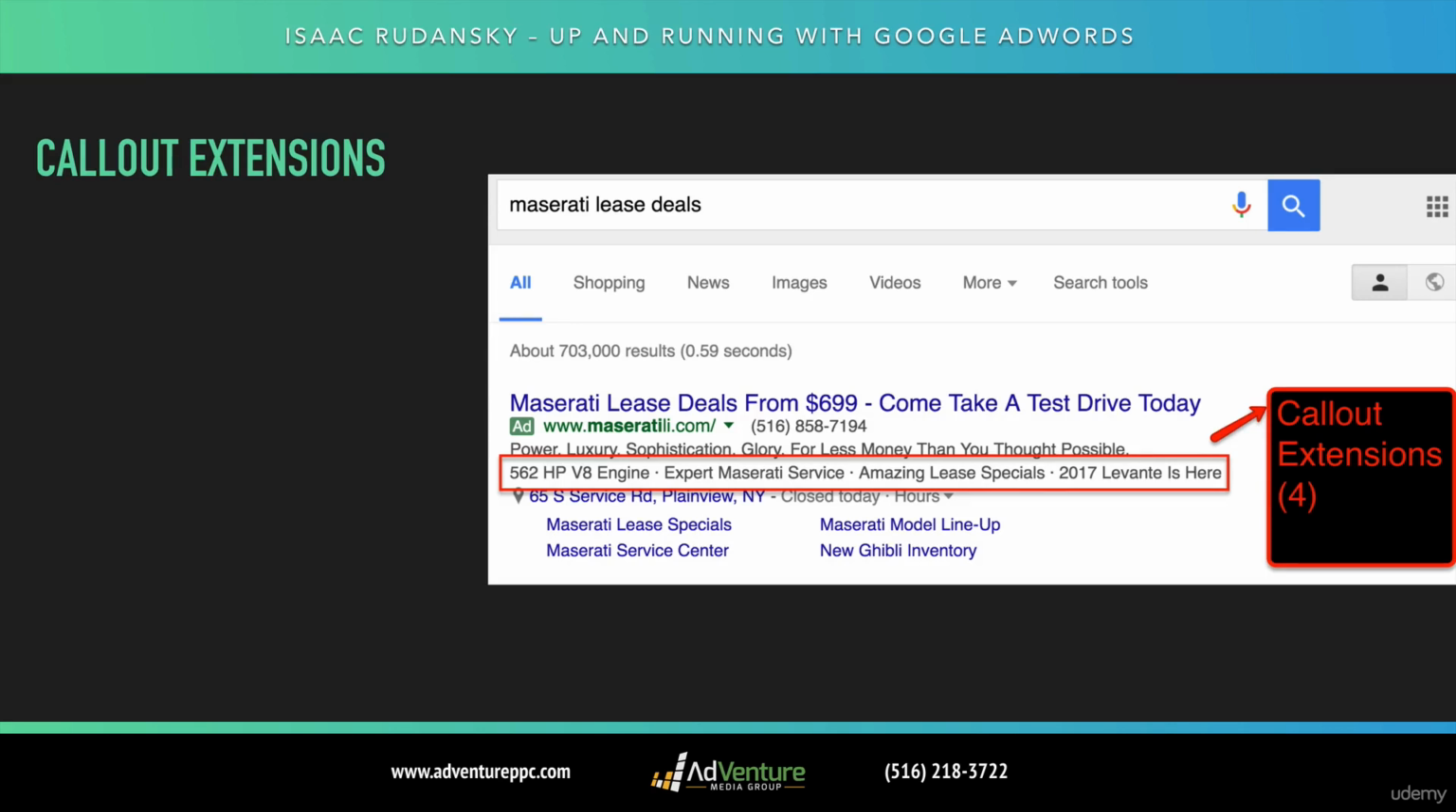So beneath the description, we have a few different little snippets of information. 562 horsepower V8 engine. Expert Maserati service. Amazing specials. 2017 Levante is here. These are little callouts, kind of little blurbs that give a little bit more context and give a little bit more information about our products and services.